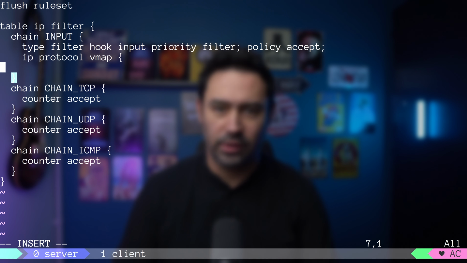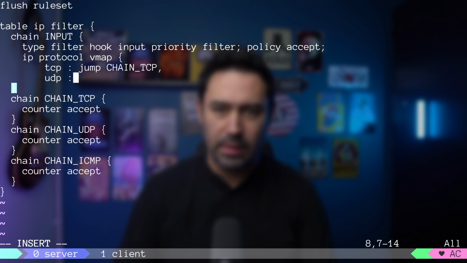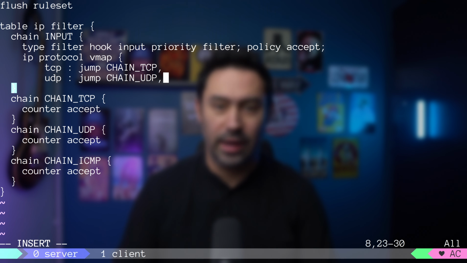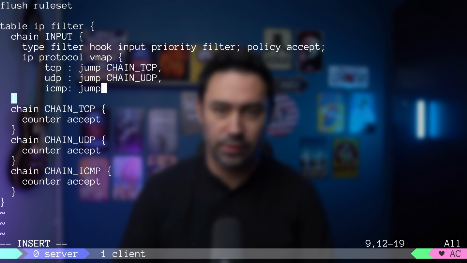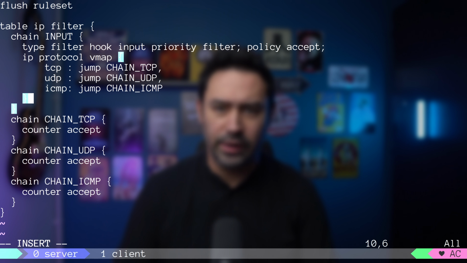Inside the curly braces, you specify the mapping. For TCP protocol, the action is jump to chain TCP. For UDP protocol, the action is jump to chain UDP. For ICMP protocol, the action is jump to chain ICMP. Using verdict maps is much cleaner than repeating the same rule over and over again with just different conditions.